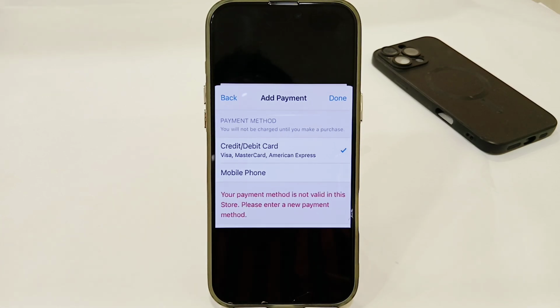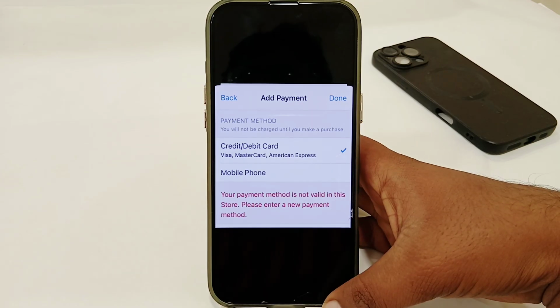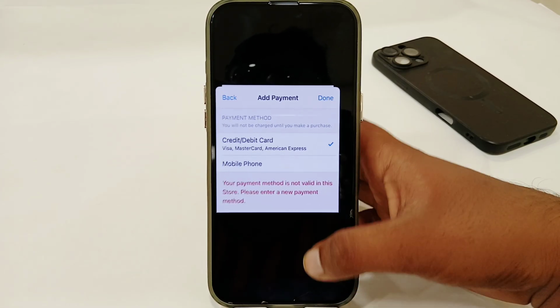Hey guys, today I'm going to tell you how to fix "your current payment method is not valid in this store. Please enter another payment method." If you are using any iPhone or iPad and you're having this issue, you have to enter a new payment method. So let's see how you can do that.